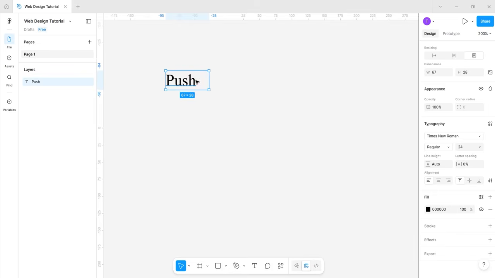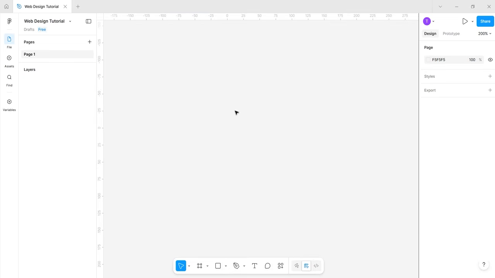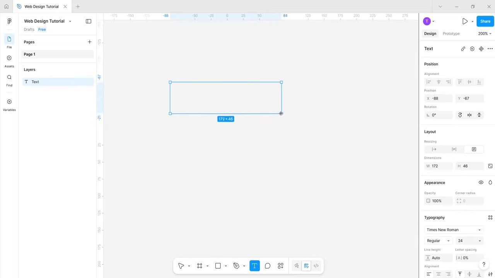Let's get rid of it. So let's try with a new one. Create a text box of a fixed size. Let's test creation. So let's use this one.